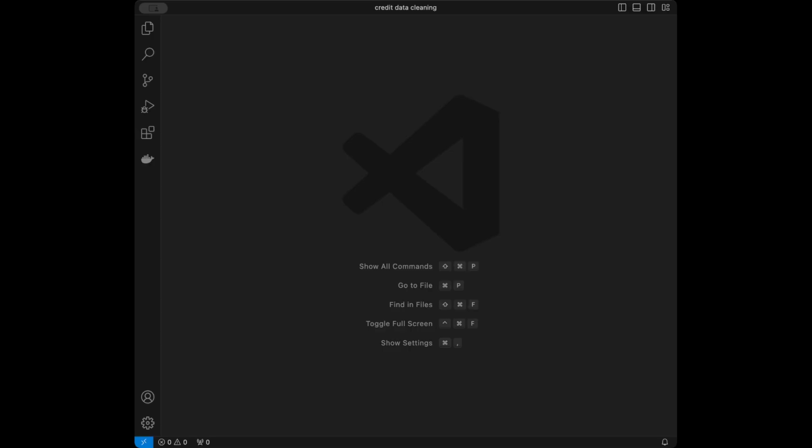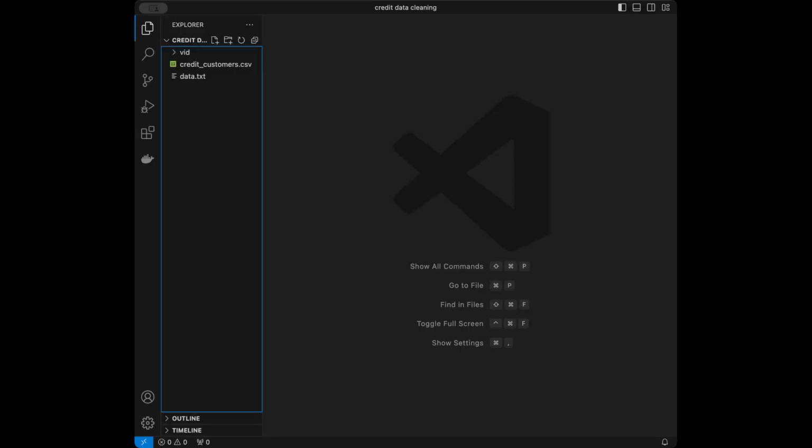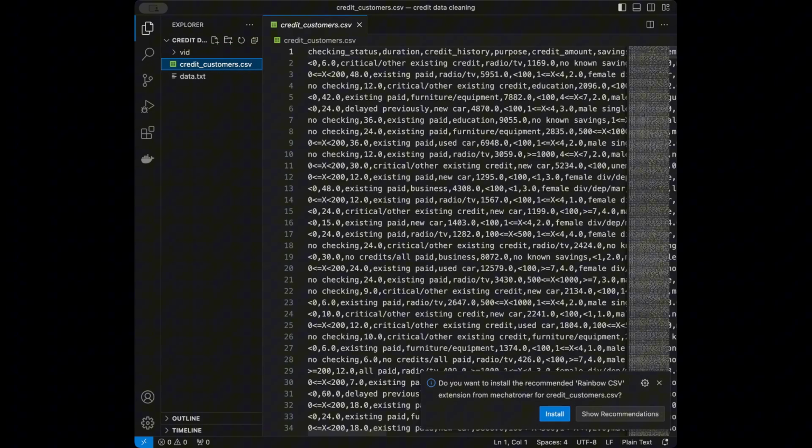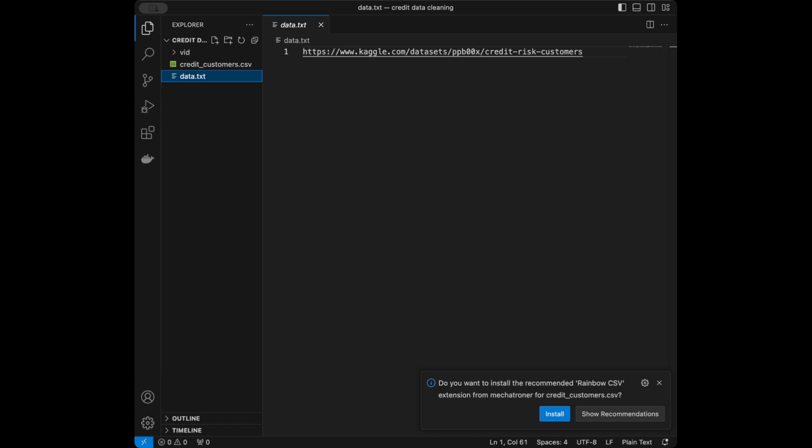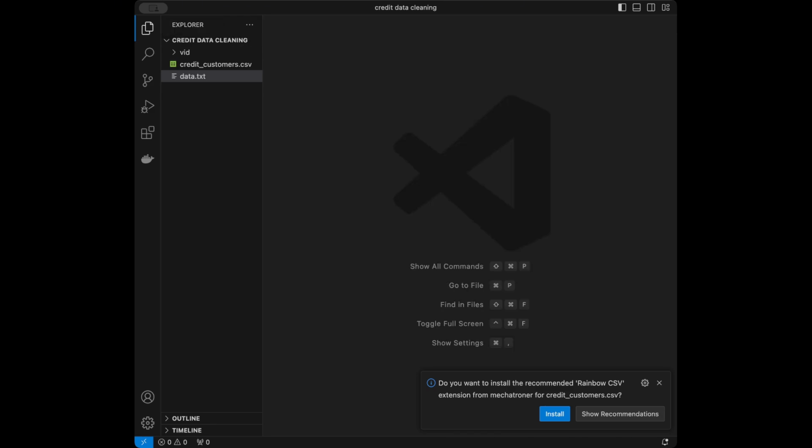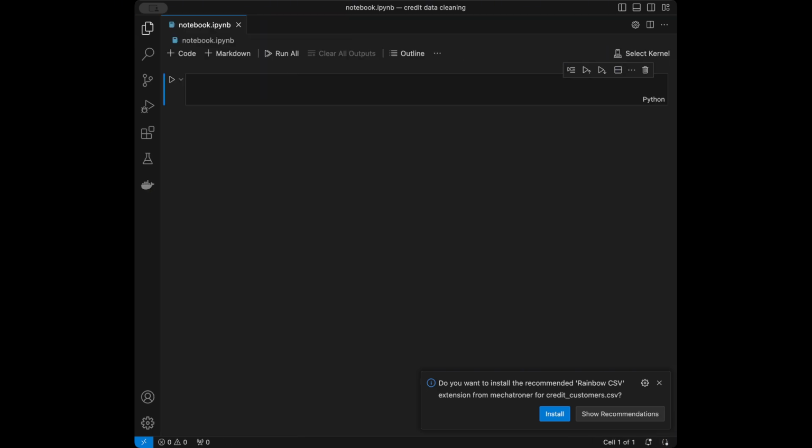Okay, I'm in my code editor right now. So I downloaded the dataset. The data file is in here, creditcustomers.csv, and I prepared the dataset link as a txt. You can check the description for downloading this dataset, for applying the same code with me. And now what I'm going to do is create a notebook, notebook.ipynb, and we are going to run our code in here.